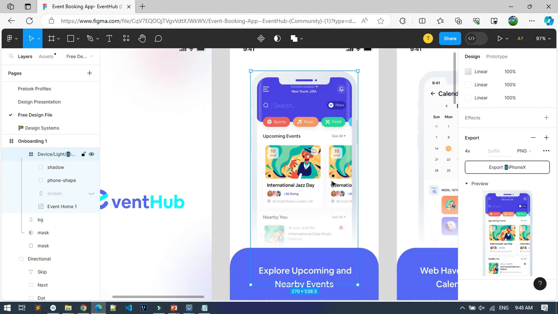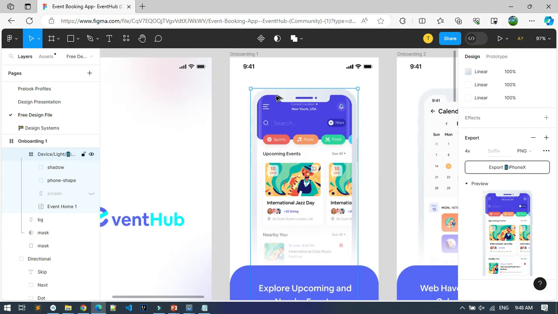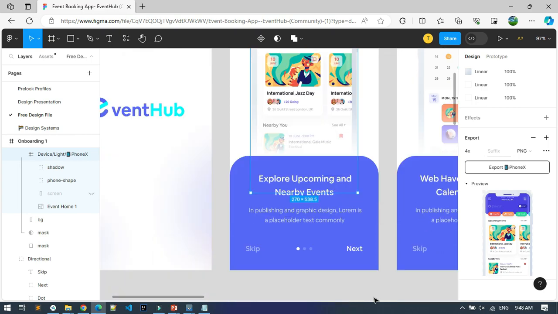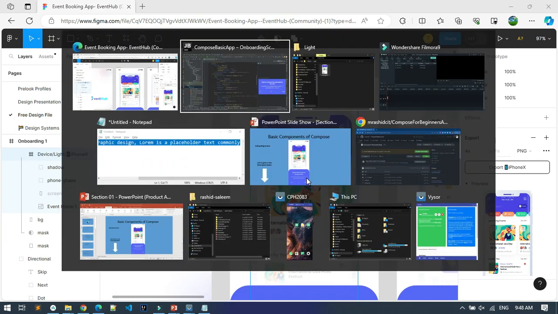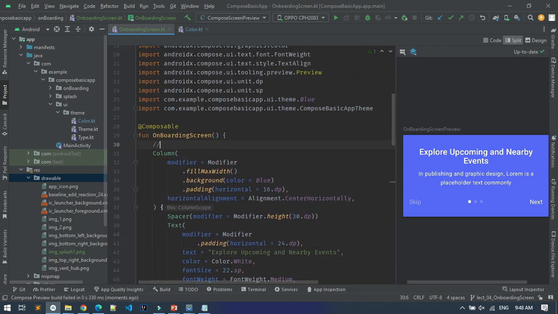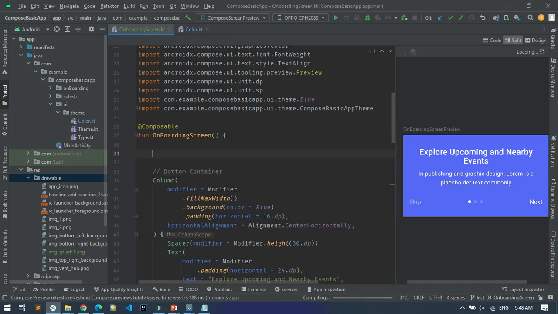So in our design we have a bottom container here, and on top of that we have another image here. So for that I will wrap this bottom container in another column and show this image component. So for that I will name it as bottom container, and use another column here.